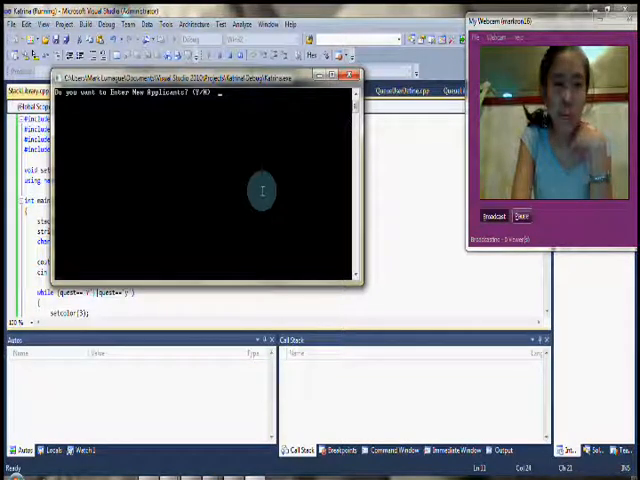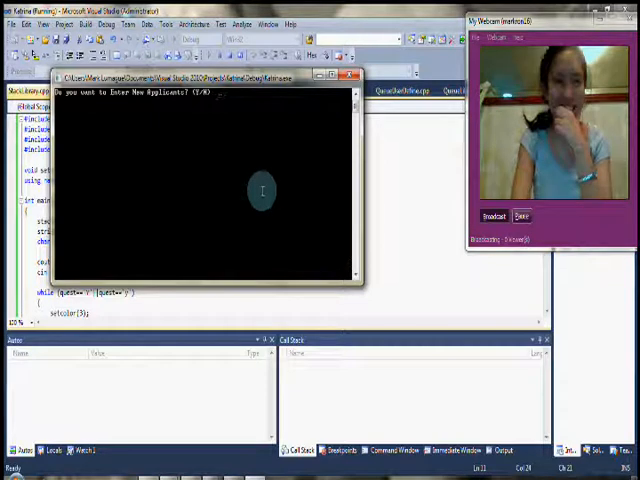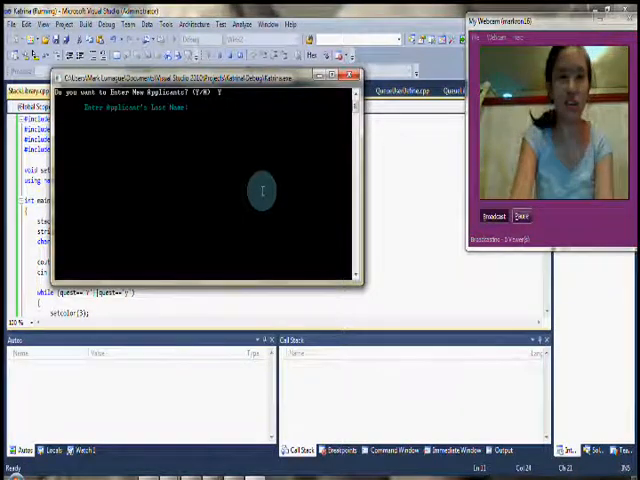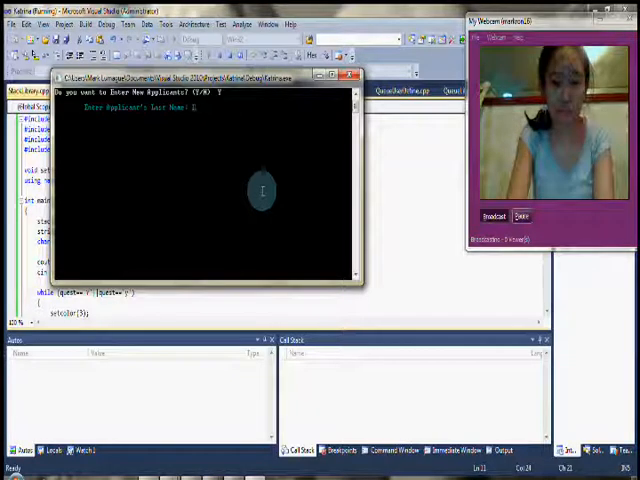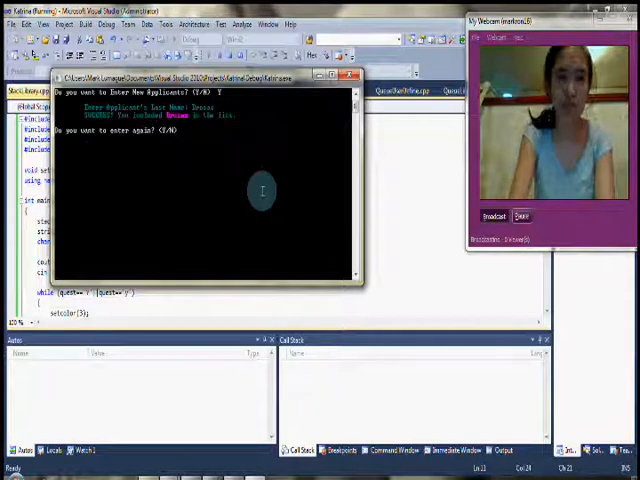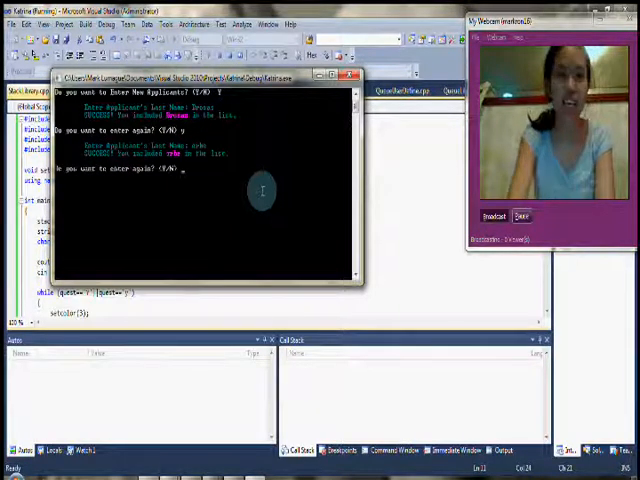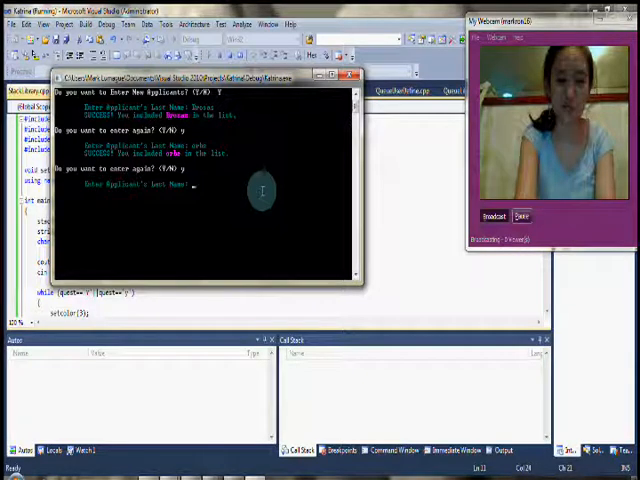This will be the application of stock library. Do you want to enter new applicant? Let us type Y. Enter applicant's last name. And then enter again. Enter another.